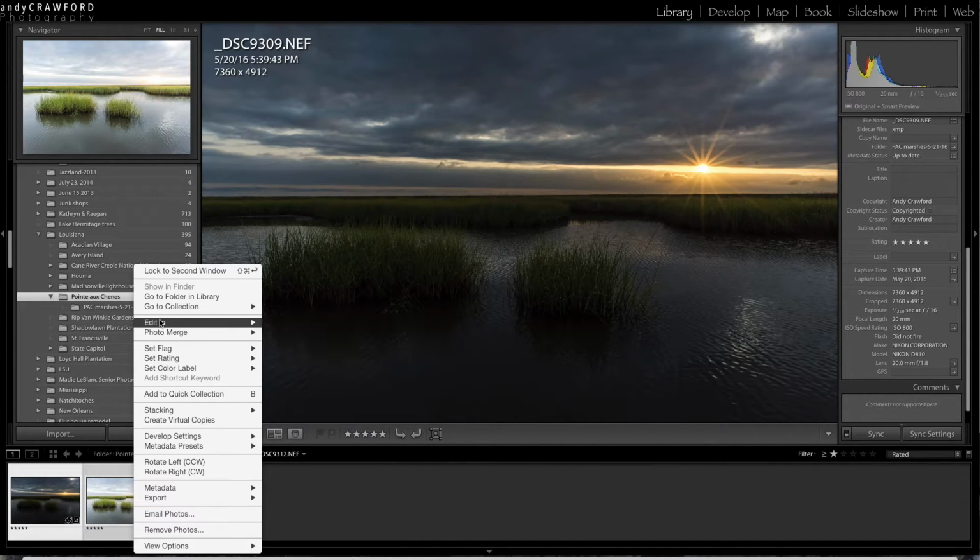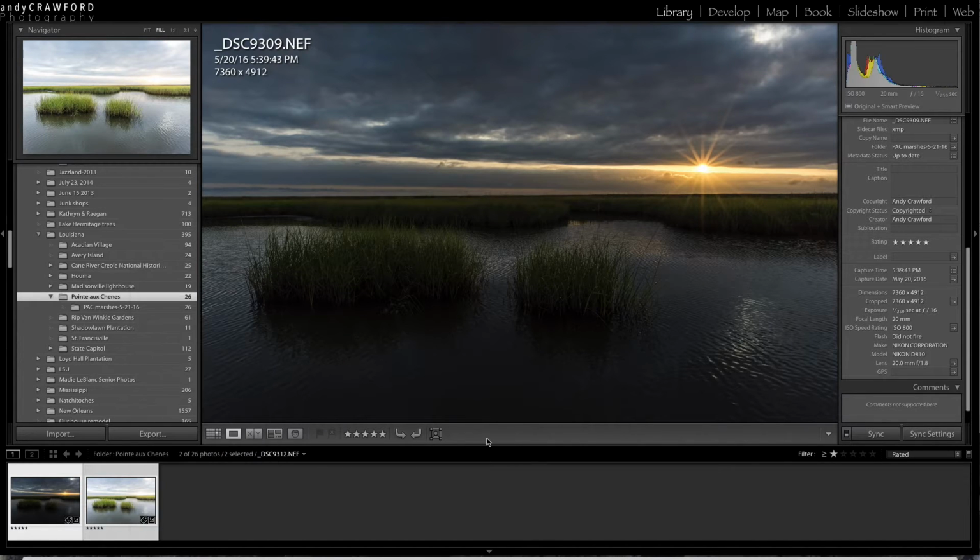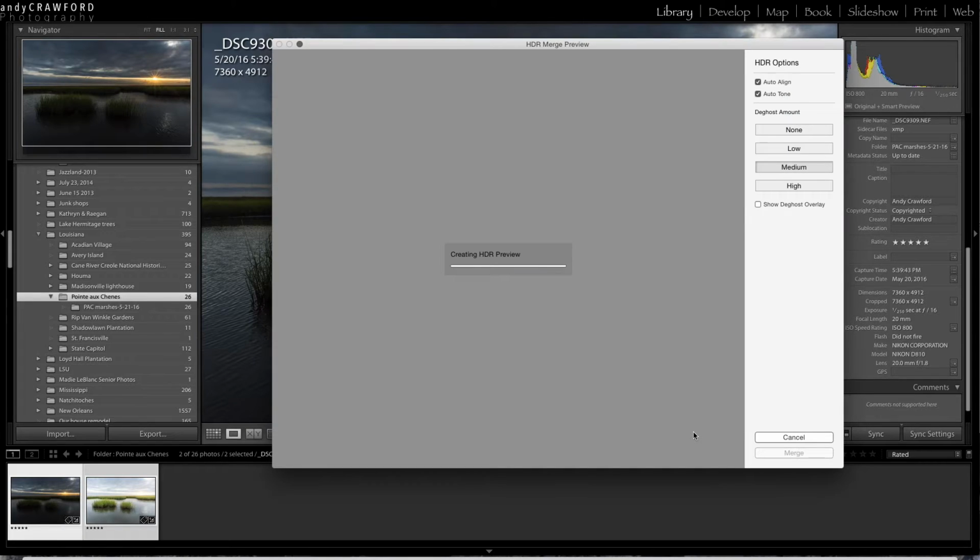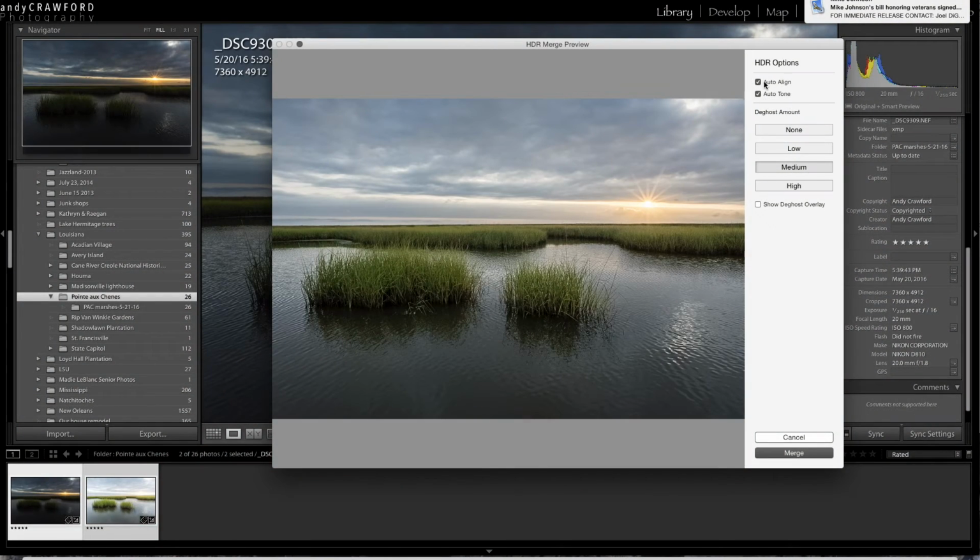And so I select both of those images. I come up here to Photo Merge and HDR. And while that's working, I use Lightroom for panoramics as well to stitch frames together. And it really does a fantastic job. Okay, there is our preview. Now, it is important to note that I make sure auto align is on, because it's going to look at all of those edges and do its best to line it up.